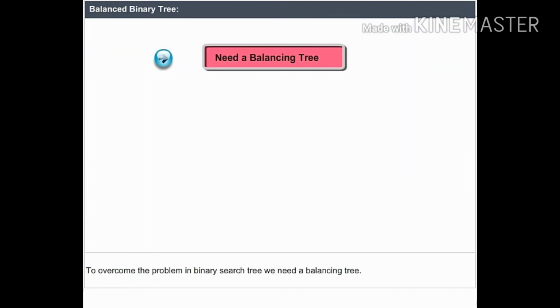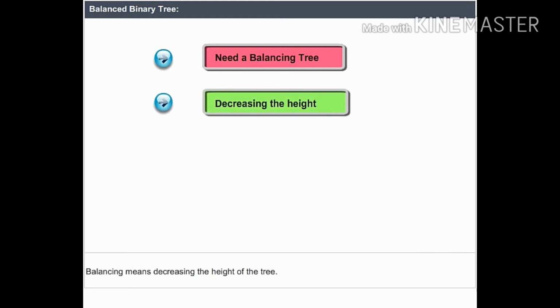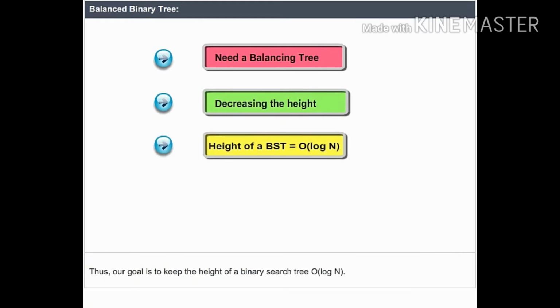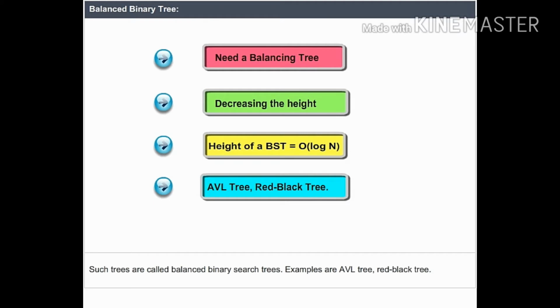Balanced binary tree. To overcome the problem in binary search tree, we need a balancing tree. Balancing means decreasing the height of the tree. Thus, our goal is to keep the height of a binary search tree O of log of n. Such trees are called balanced binary search trees. Examples are AVL tree, red-black tree.